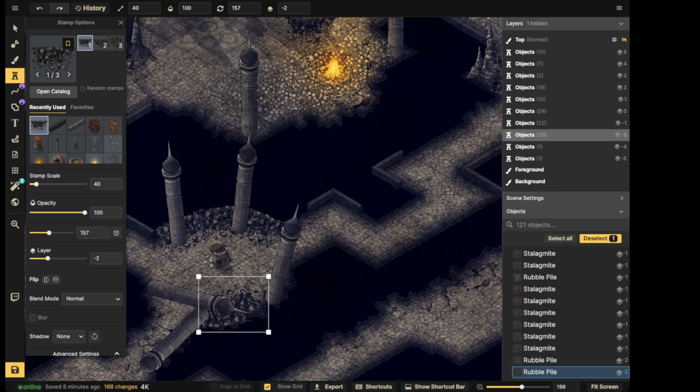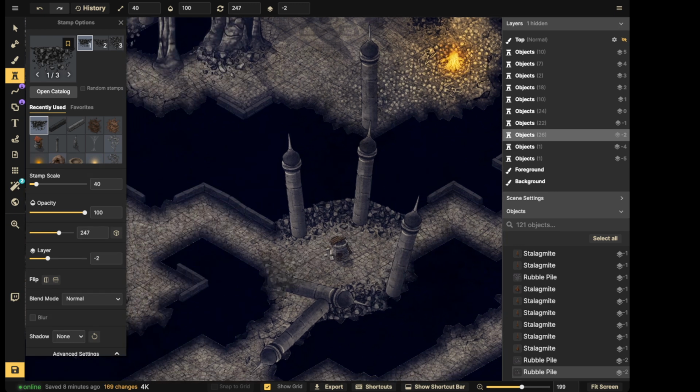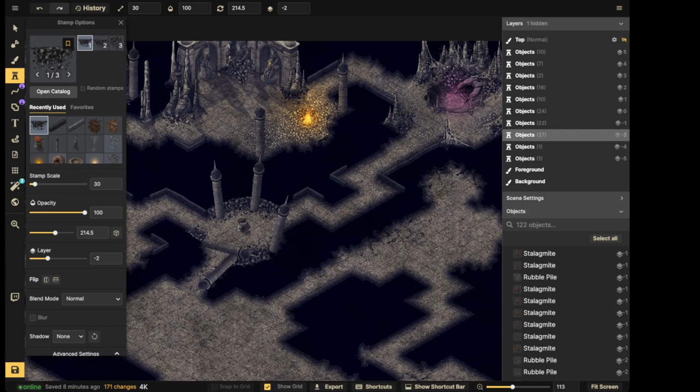Let's not do that one. Right here looks good like that. And then let's see here, we can put one more right here like that. I think that should look good. Just have the straight lines go right to where the wall is, just like that. And that will kind of frame that section.